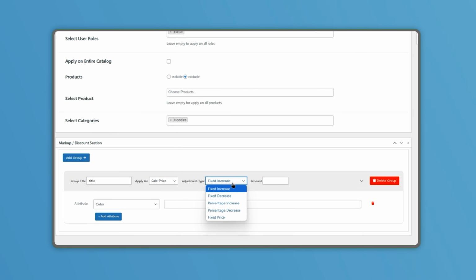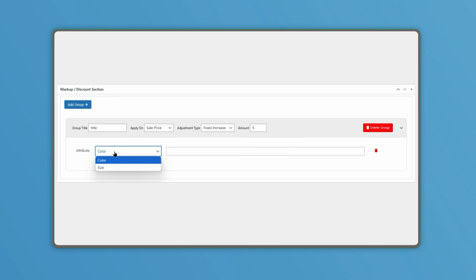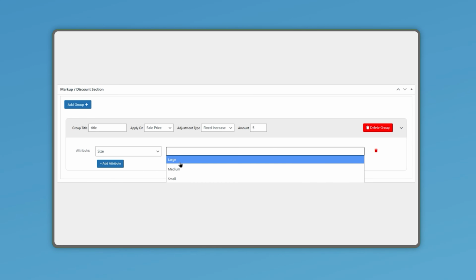Fixed increase adds a set amount to the price. Fixed decrease deducts a set amount. Percentage increase raises the price by a percentage. Percentage decrease lowers the price by a percentage. Fixed price sets an exact price for the product. Enter the amount for the selected adjustment type. Click on Add Attribute to select the product attribute and term to apply the rule.